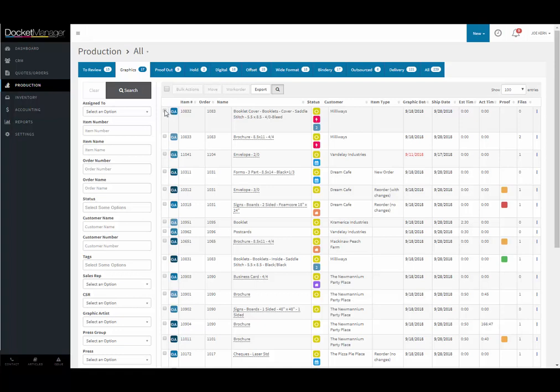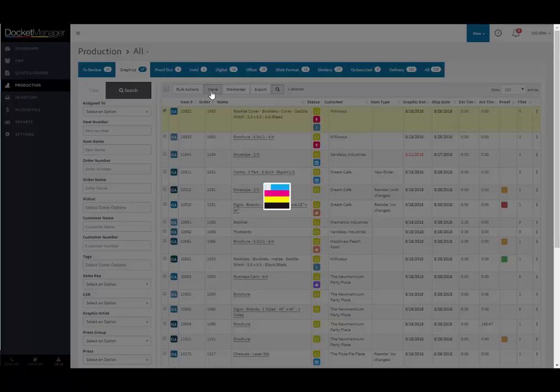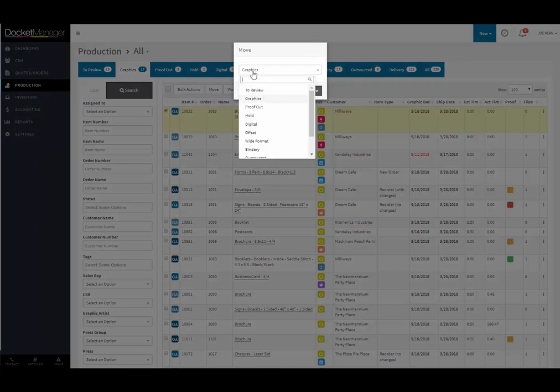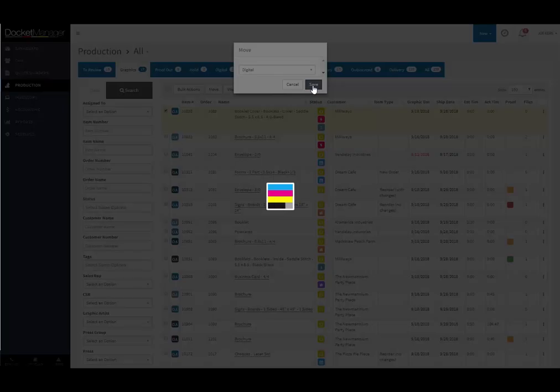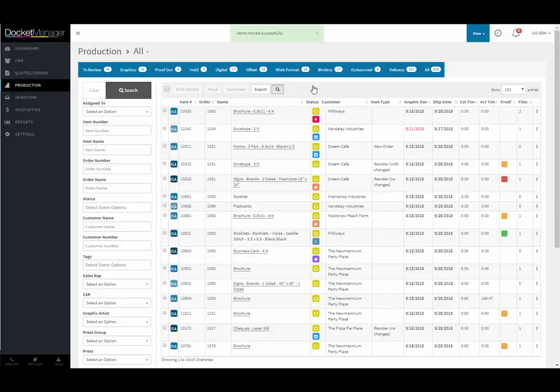Once a person is done with that job, they can then complete it and push it off into the next production area. So in this case, if I wanted to move this job into my digital press area, I can select it, go to the digital area, click save, and now it's going to move that job out of the graphics department and into the digital area.